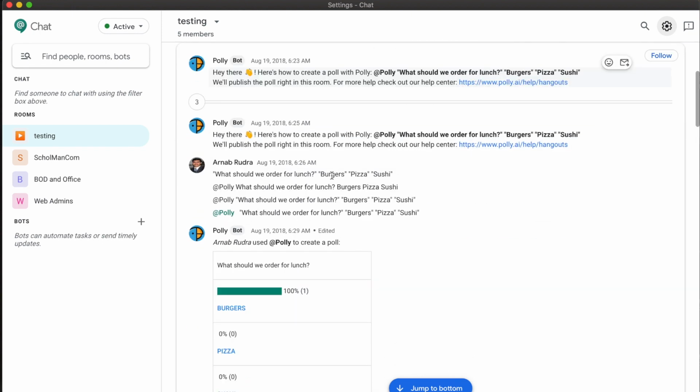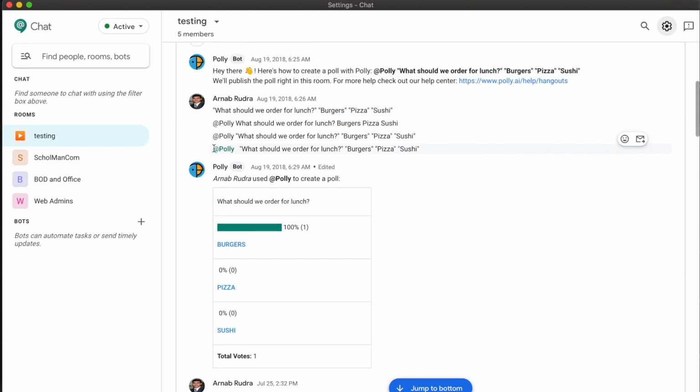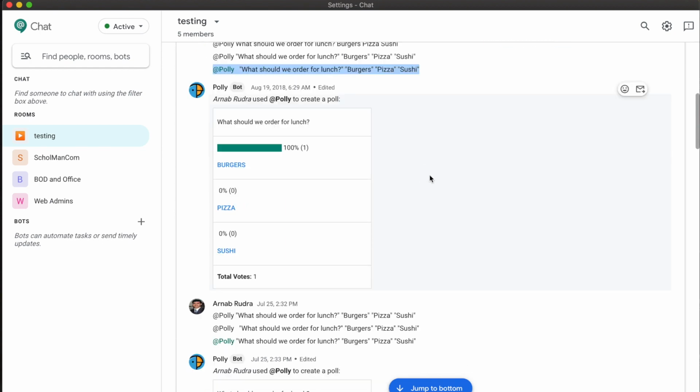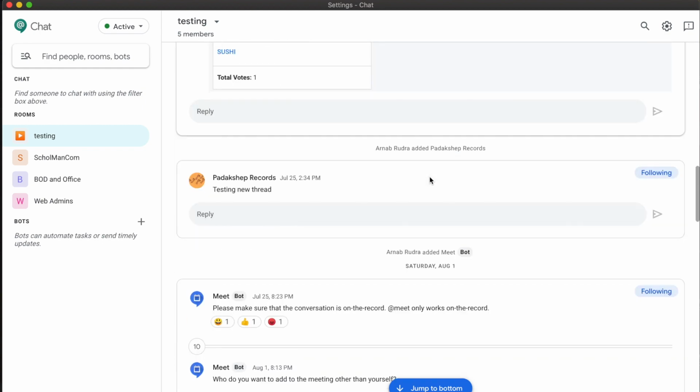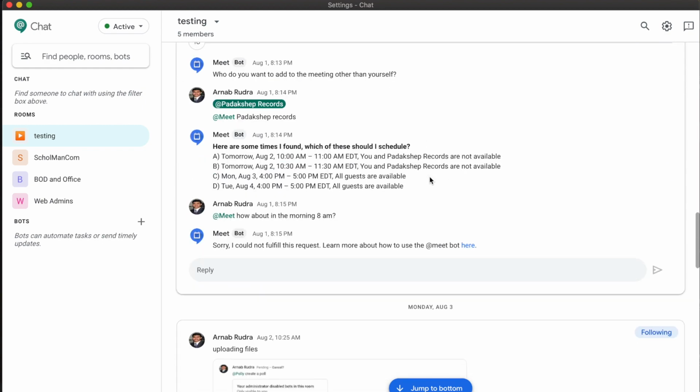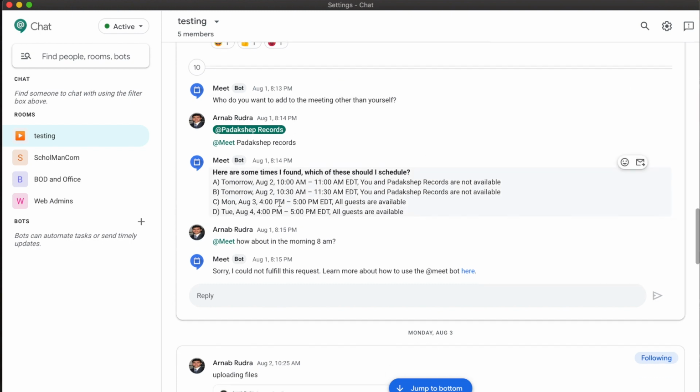And then let's give an example of how to use Polly. This is the polling bot. So you have to write it this way, and we can find this. You can just do a Google search on how to use this and you can find it. You can ask Google Meet to schedule a meeting. So this is another quick tool.